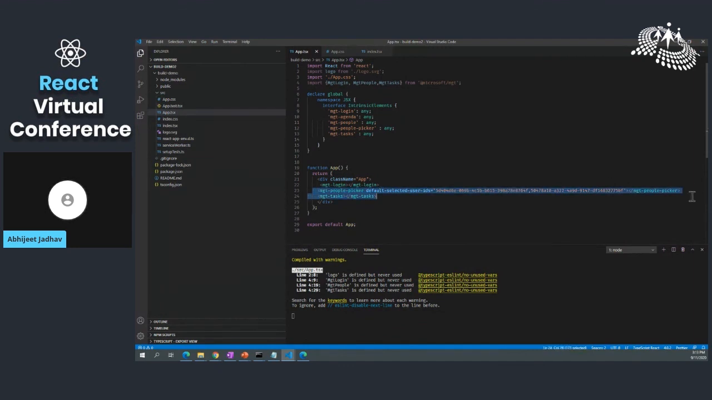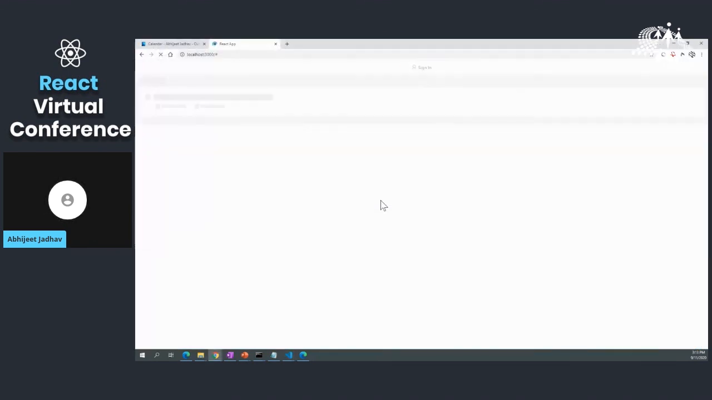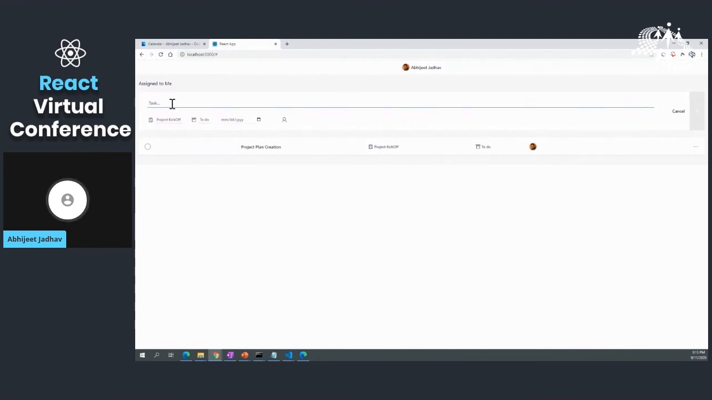I'll take the people picker off, and it will give me the tasks. Okay, so the tasks which are assigned to me, all these tasks are visible. I was talking about not only viewing the data, but also creating the data.